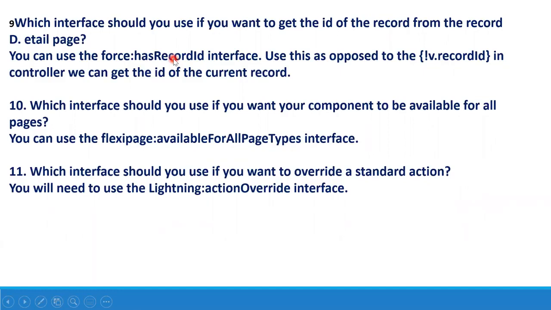If you want to add your component to a record page, one interface is flexipage:availableForAllPageTypes, available for all page types. The other is flexipage:availableForRecordHome, available for record home. You can use either of these two to add the component to the record detail page in the app builder.